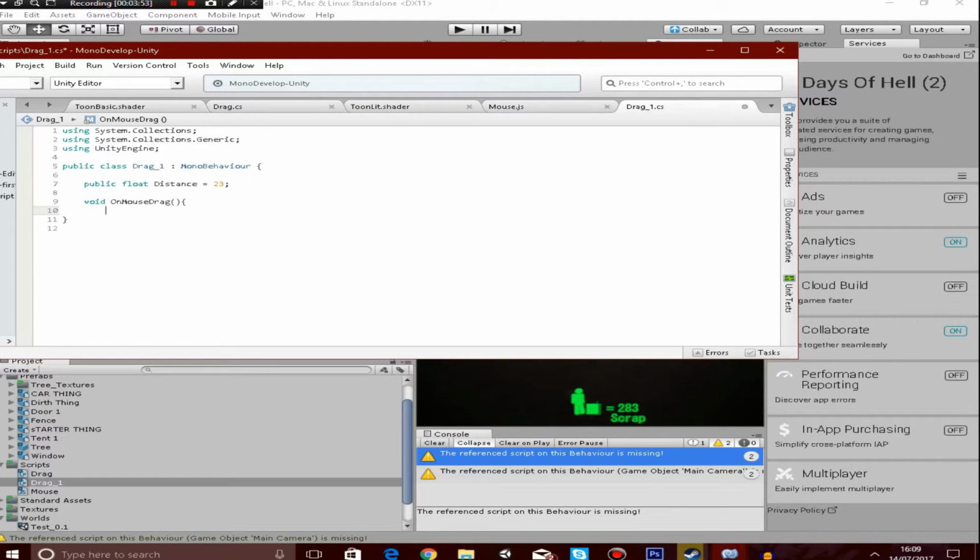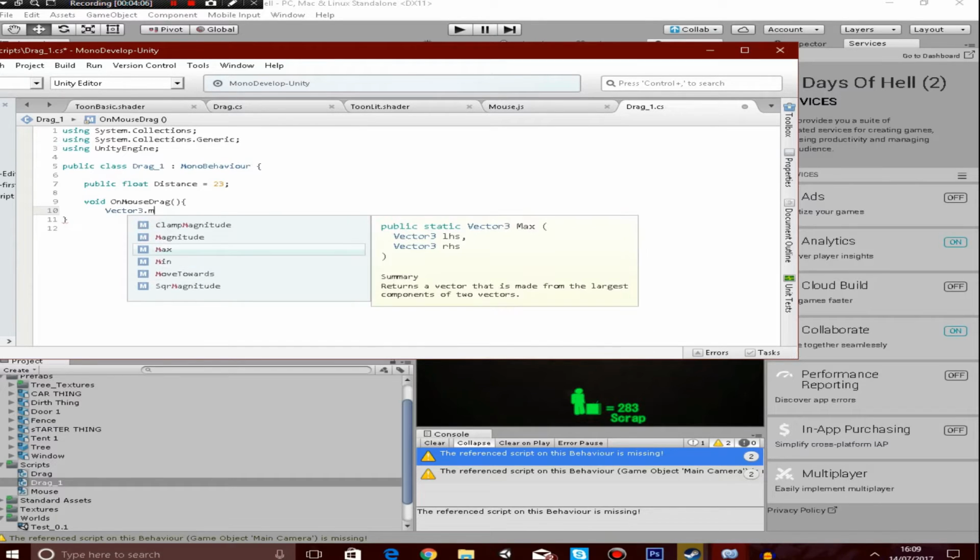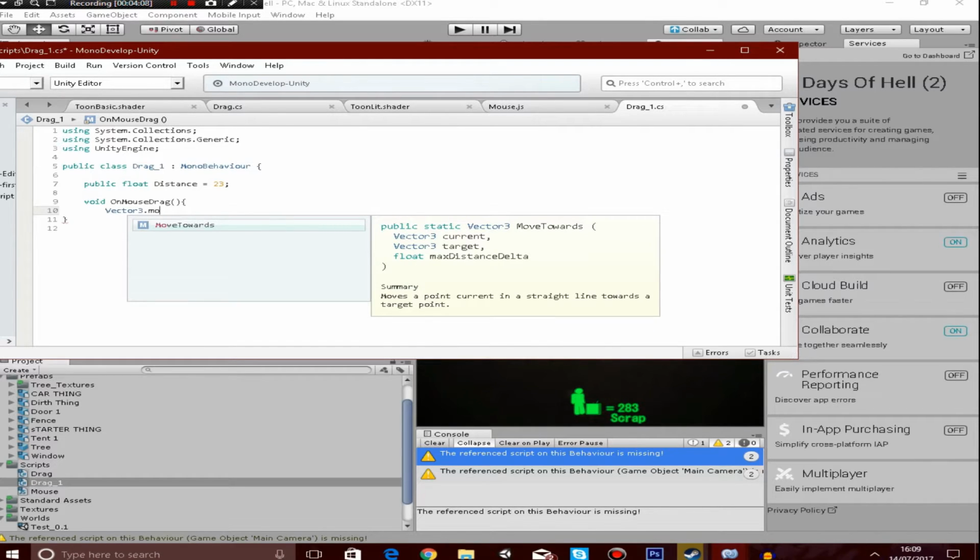So now what we want to type in, okay, is we want to create a vector. Oh, we're not gonna create a vector, but just make a Vector3 dot mouse position. Oh, weird. Mouse. Huh? It's not popping up. Oh well.